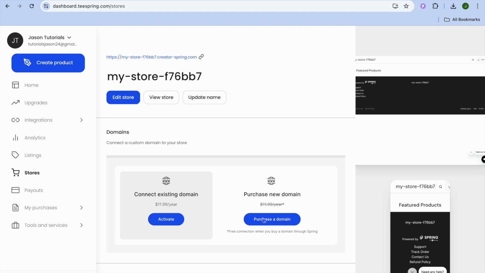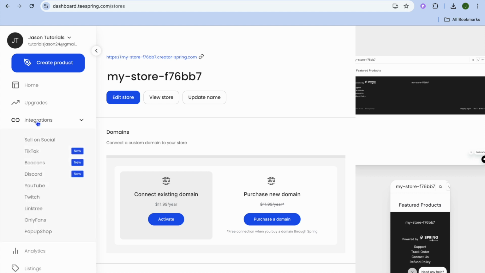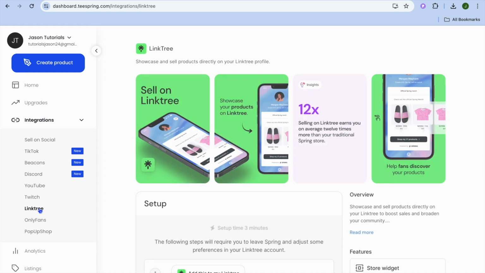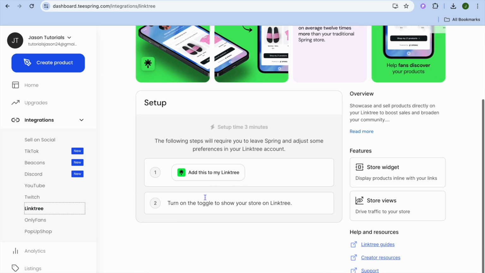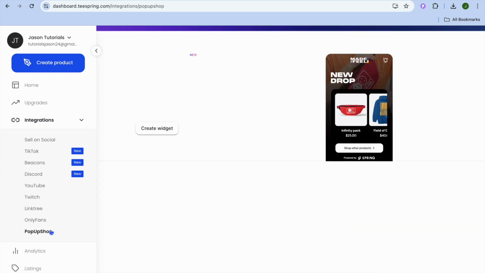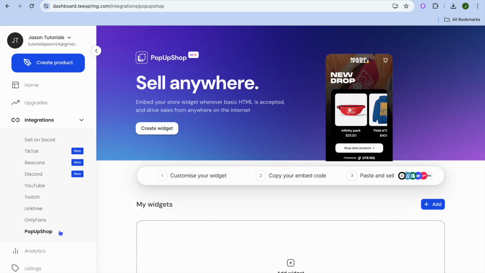Now when it comes on to integration, all you'll need to do is tap on integration right here. And let's say we wanted to integrate this on link 3. All you'll need to do is tap on link 3 right here. After tapping on link 3, you can tap on Add This to My Link 3, and you'll be able to do that.